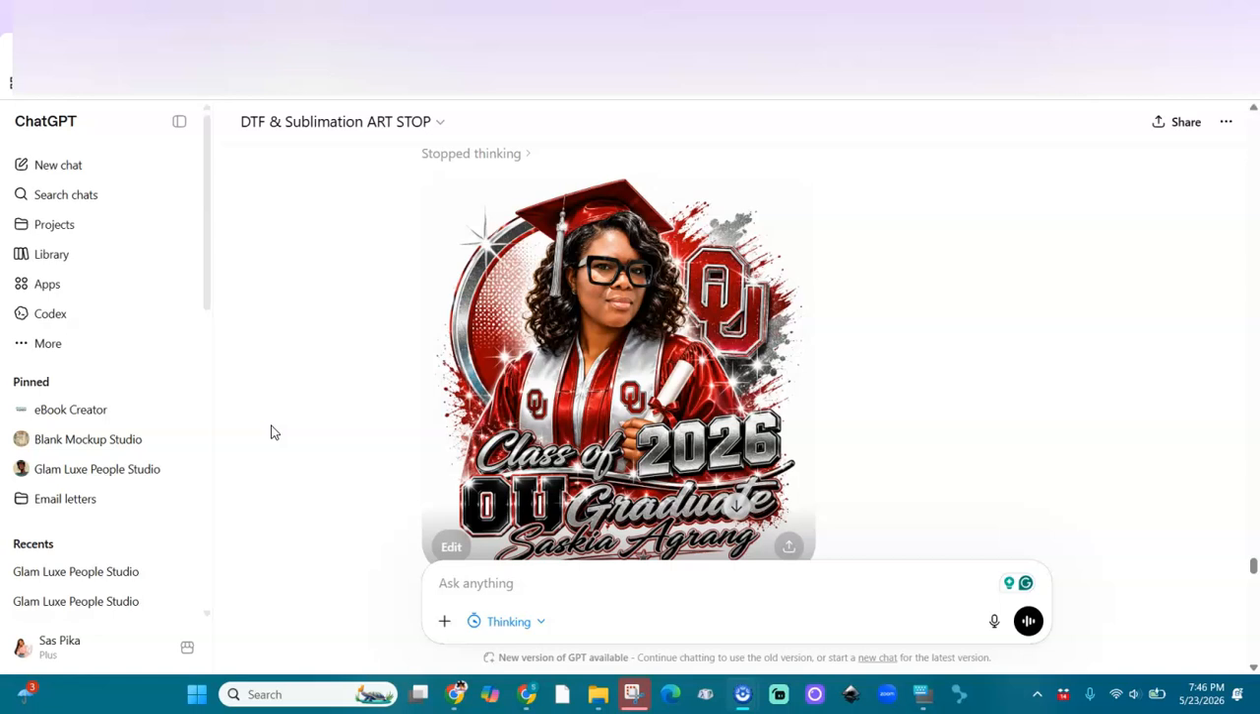In this video, I'm going to show you how to make a graduation poster for a shirt with AI, okay? I created a GPT that will do this, and I named it DTF and Sublimation Art Stop. In here, you can create a whole design for your graduate, and it will come out very, very nice.